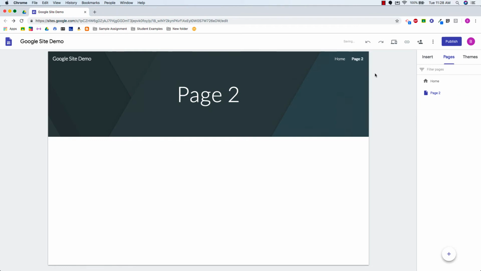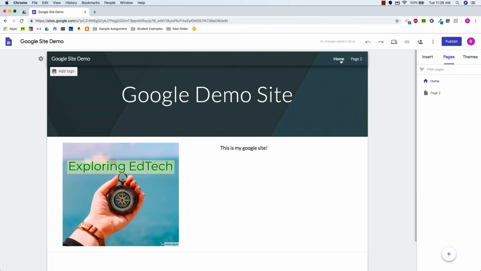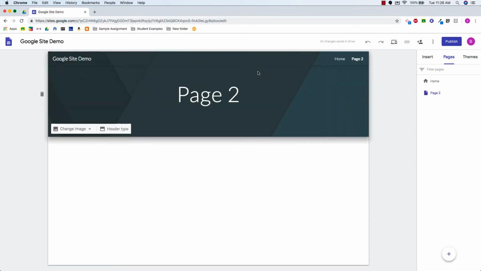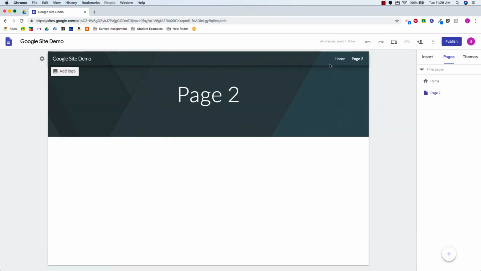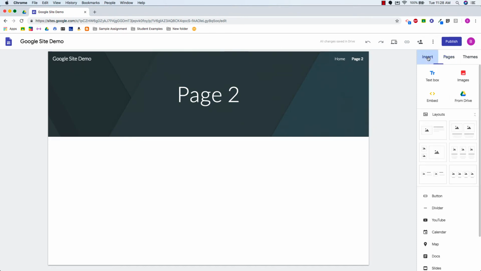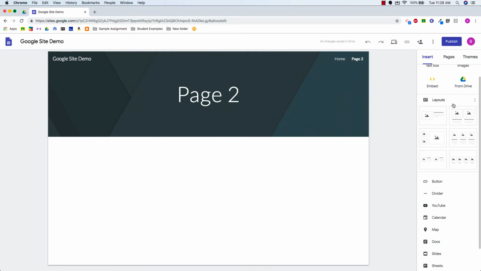So you can see that now I have navigation up at the top. So I have the home page here that looks like this, and then I could go to Page 2. And then when I publish this site, those are also going to be viewable. So on this page, I want to now add some things. So I'm going to go ahead and go back to Insert. And this time I want to drop in something else.